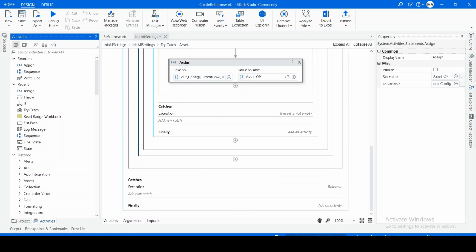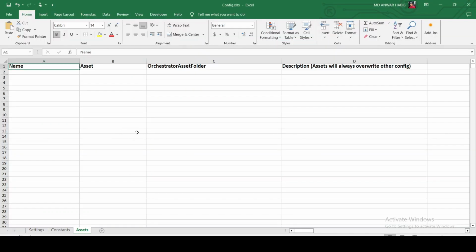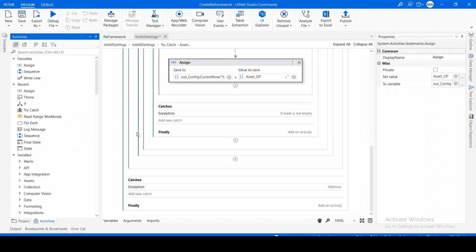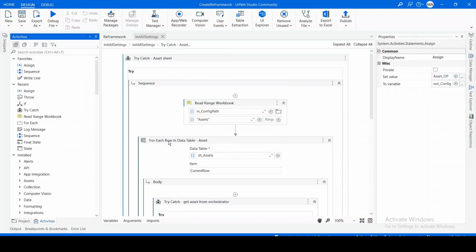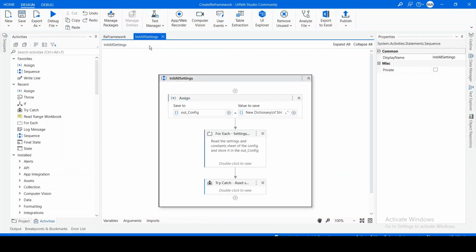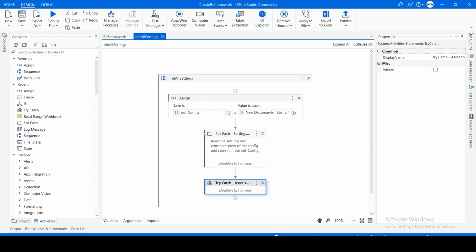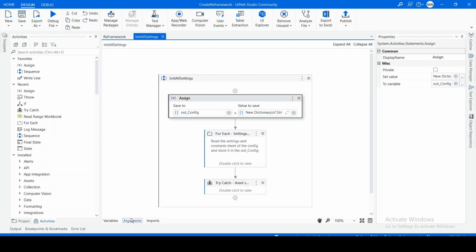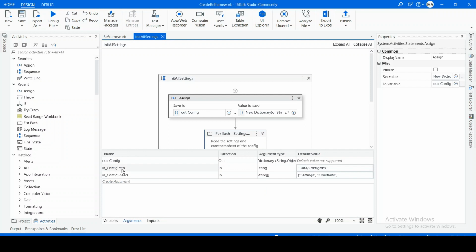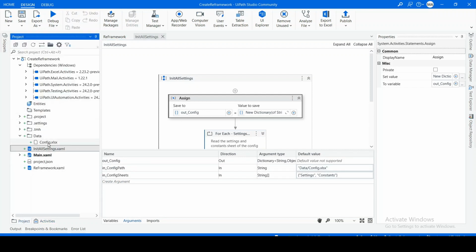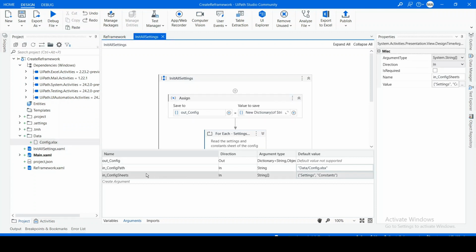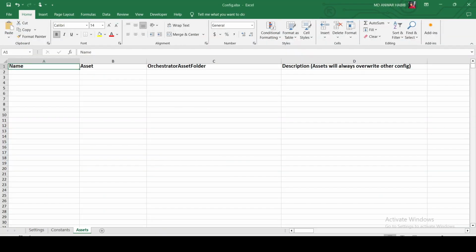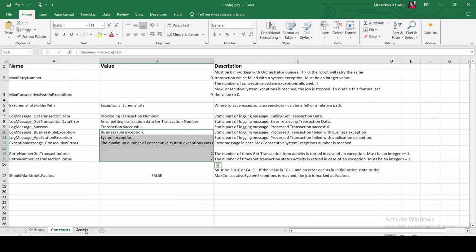So this was all about reading the config file. Okay, I hope you understood this properly. So let me recap once again. What we have done: we have used one Init All Settings XAML. We have taken these three arguments: out config, in config path, in config assets. We initialized the config path as Data\Config.xlsx, because the config is inside the Data folder. We have initialized the config sheets, so we are reading the sheets first. Which two sheets? Settings and constants. There are three sheets, there is the asset sheet also, but we'll read it later on.